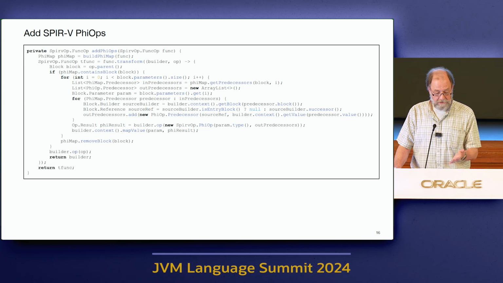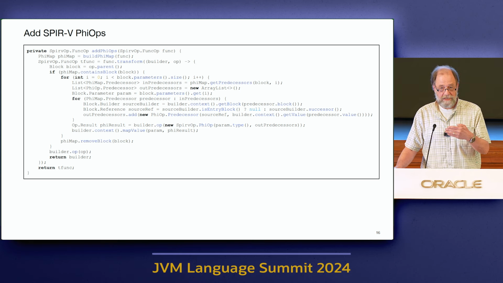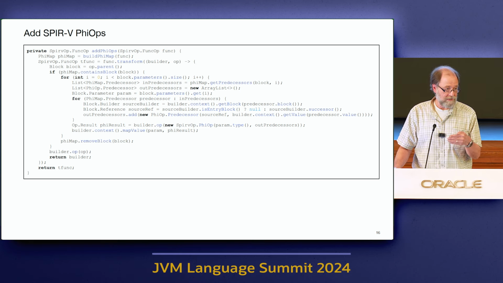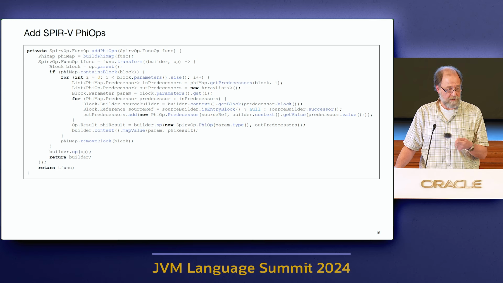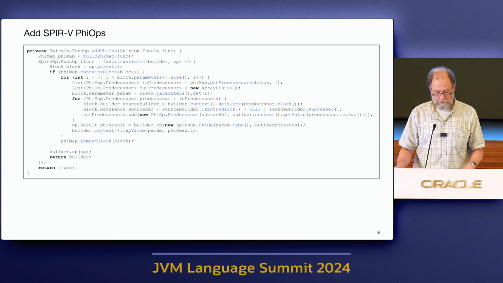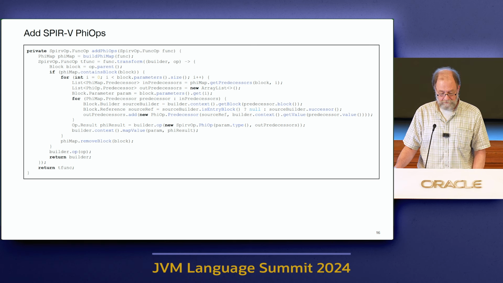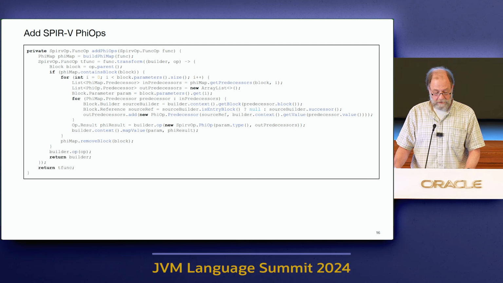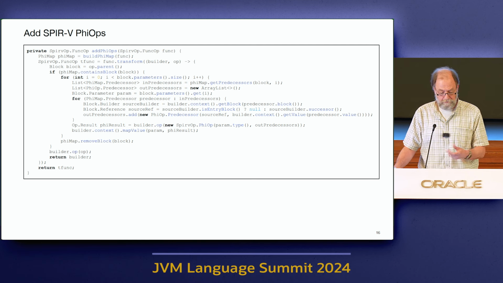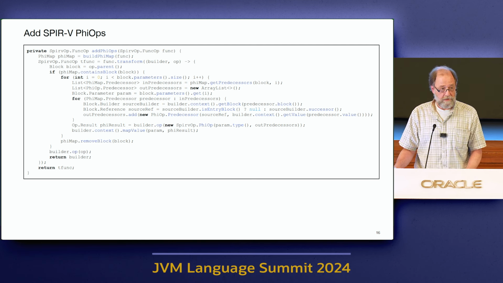So the rest of this code is just mapping information about the input predecessor information, the source blocks, into the output predecessor information, and then creating the phi op using that operand information and adding it to the block builder's output.